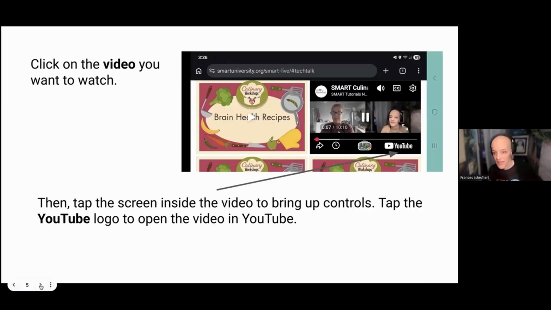smartuniversity.org/smart-live. So when you're on that page and you're scrolling down, or you've gone to Tech Talks or University or Culinary, click on whatever video it is you want to watch. So that's what I did here. You click on the video and it'll start to play. So it'll start to play in this sort of small space.